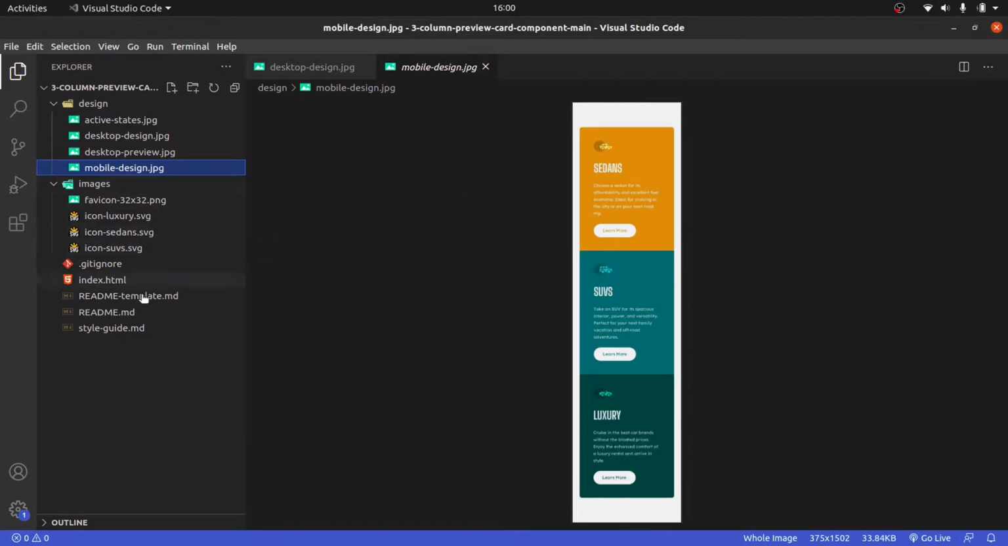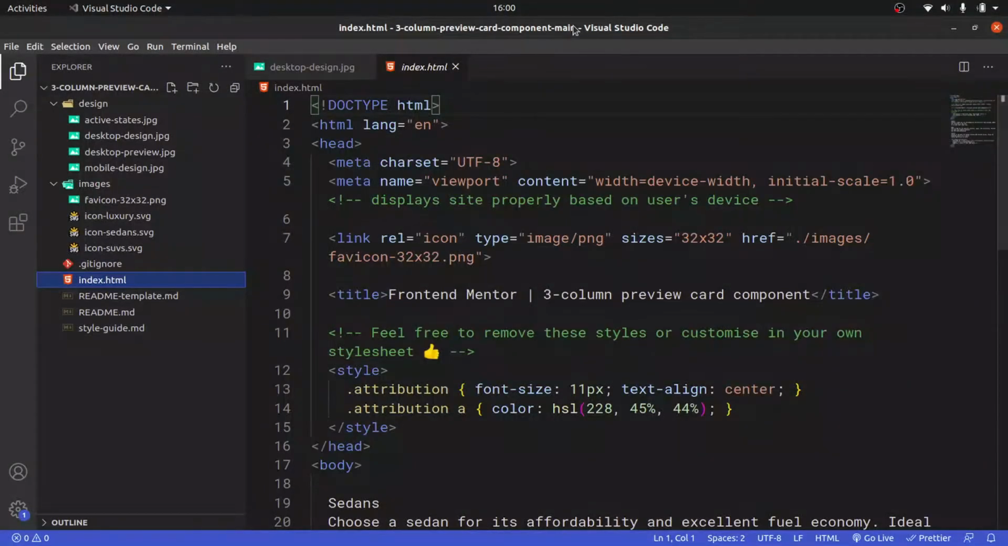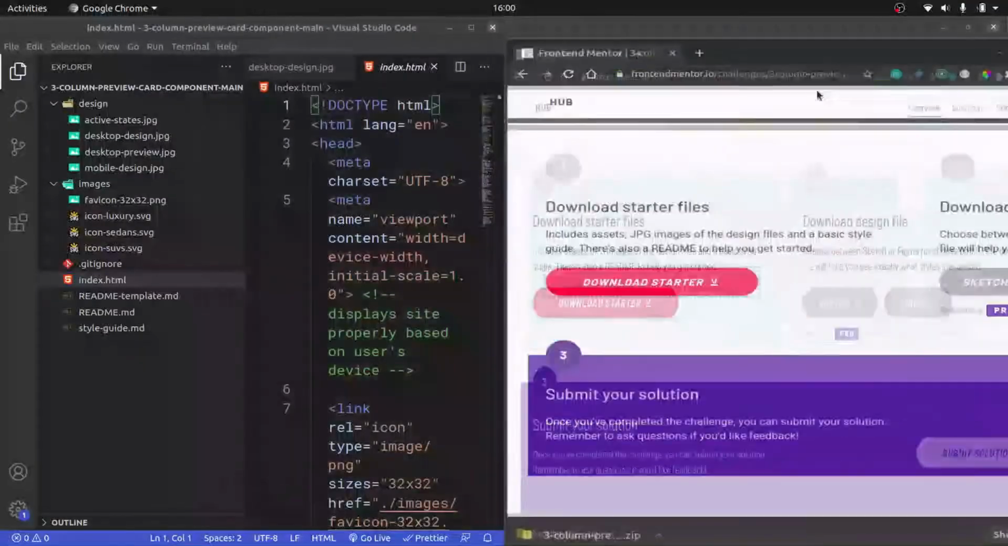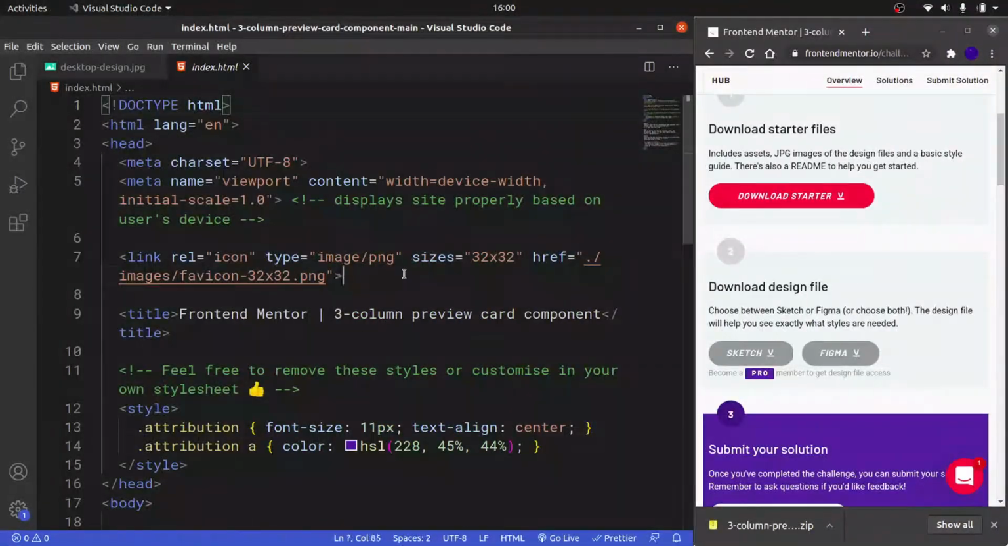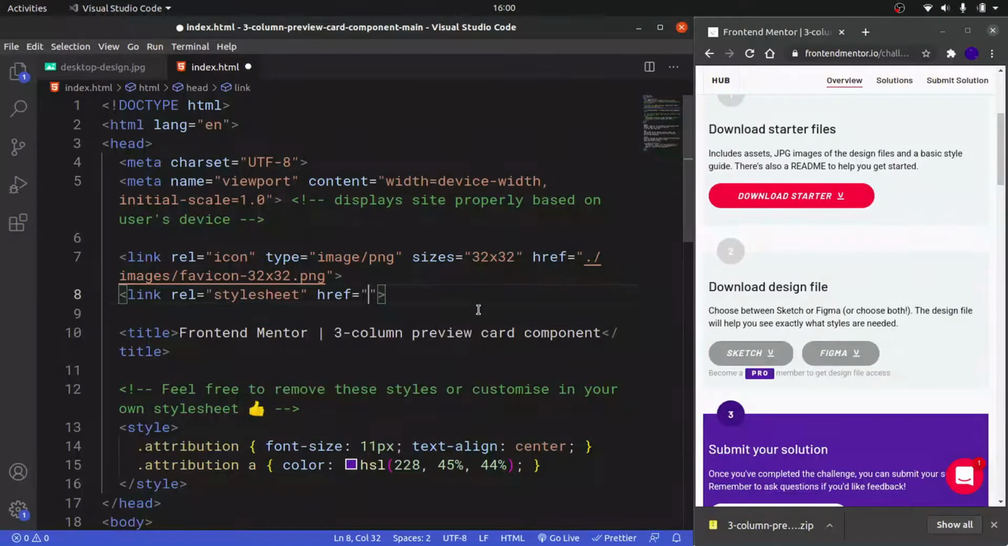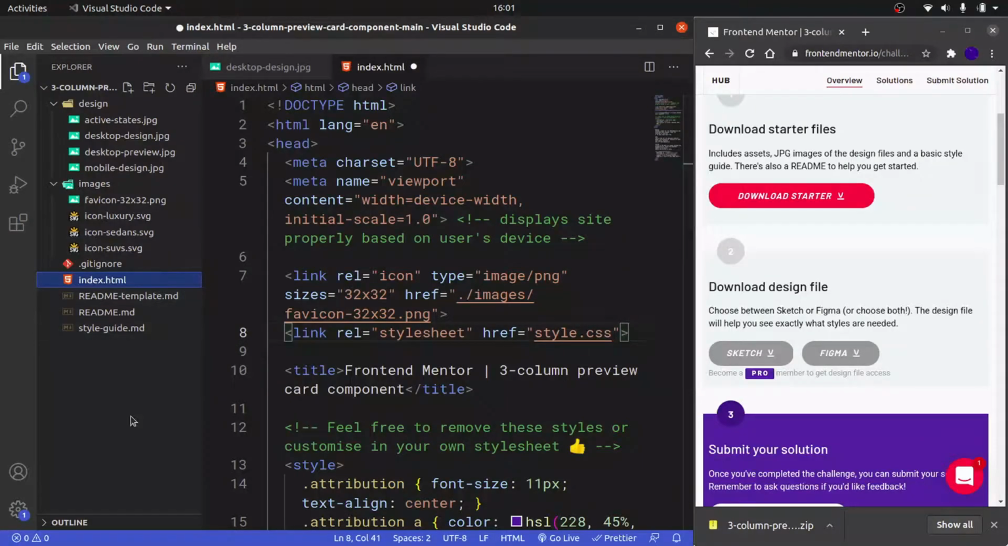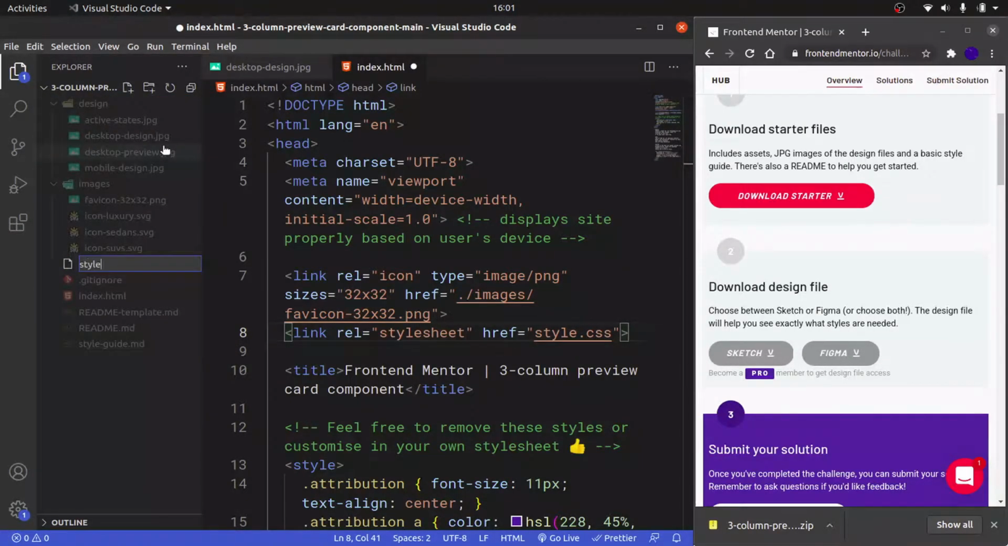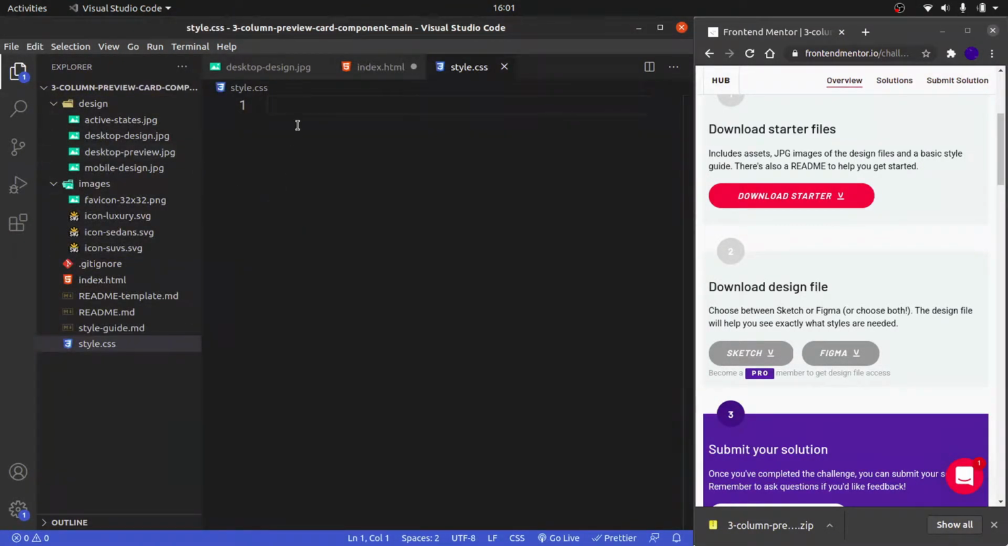So right away inside my index.html, what I want to do is, let me just place this to the side and place this to the right as well. And then I'm going to link a style sheet that I'm going to create inside here. So I'm going to link style.css. And then what I want to do is create the actual style sheet. So I'm going to create a file called style.css.